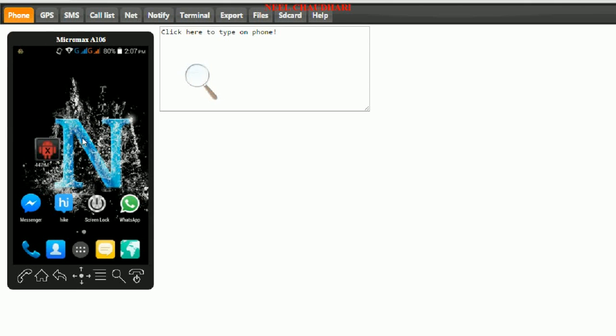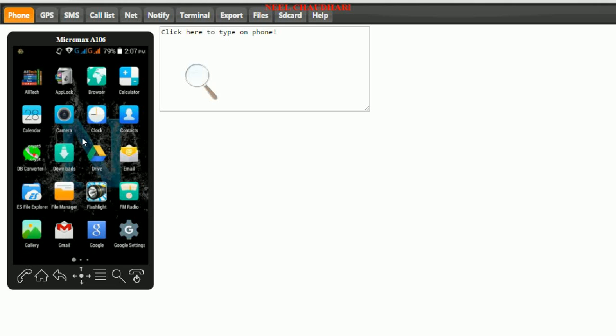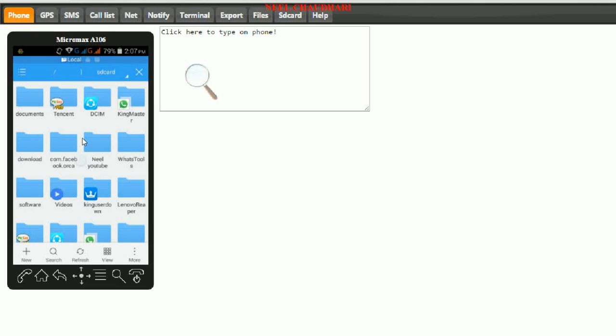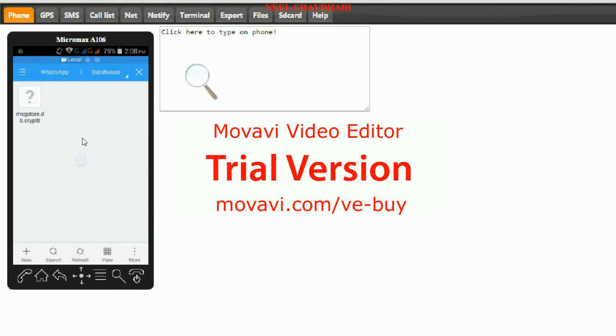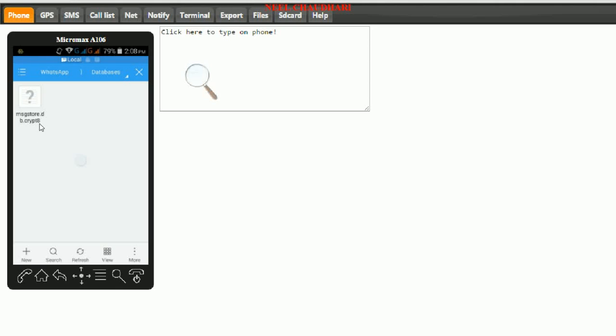First of all, we have to find the folder which is stored in your file explorer, that is WhatsApp in the database. Here you can see that your chat backup is stored in one of the file formats, that is encrypted, so that we cannot read this file directly. So first of all, we have to convert this file into the simple, readable form.